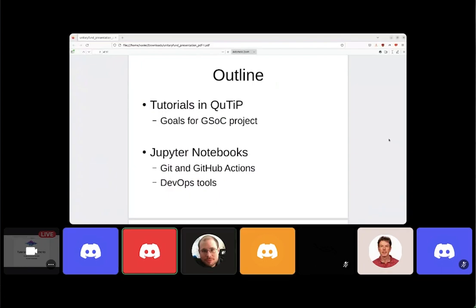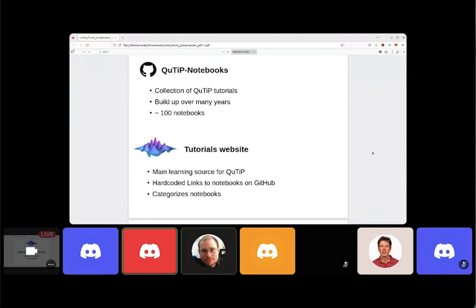In QuTiP, the tutorials are mostly Jupyter notebooks. So I will talk about how to use them with Git, GitHub Actions, and also tell you about some DevOps tools to use with Jupyter notebooks. So it's more a talk about the ecosystem around the tutorials rather than an actual enhancement of QuTiP, or it is an enhancement of QuTiP. Okay, next slide.